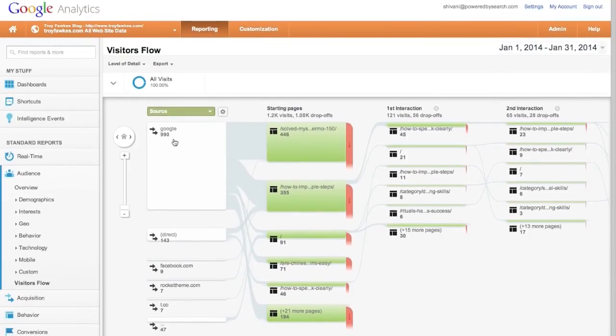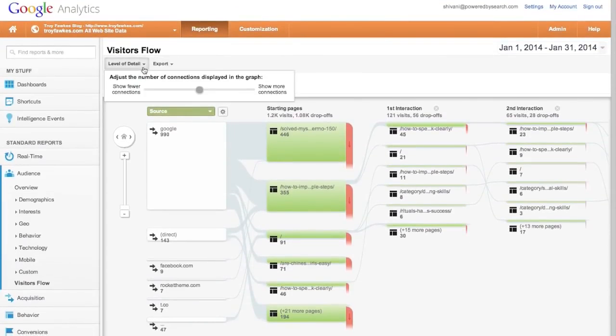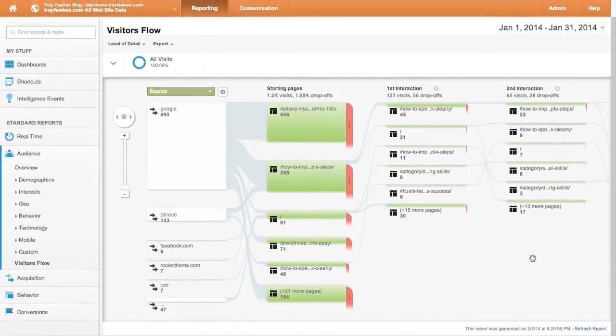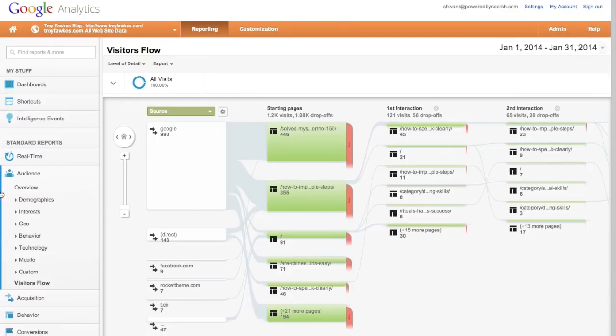And one thing that I can see over here is that most of the Google traffic is leading to this page over here, but the visitors are not visiting any page after this. So this is one of the exit pages. So this, just like real time, is one of the really interesting things that you can have a look at in Google Analytics. And you can also change the level of detail. So you can go towards show more connections and really go into the details of the visitor flow.